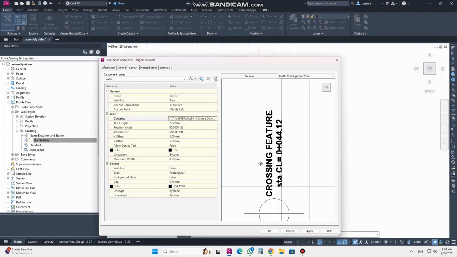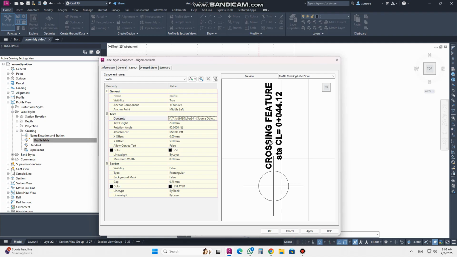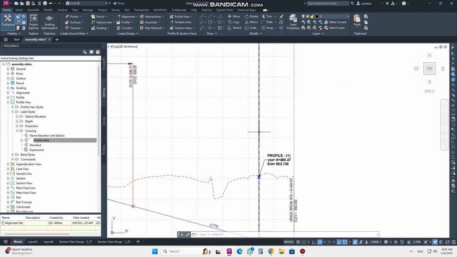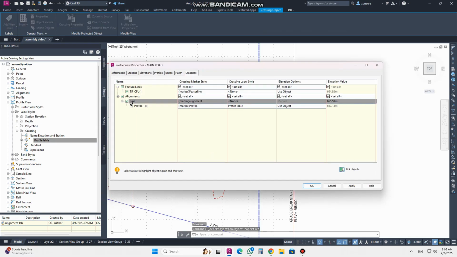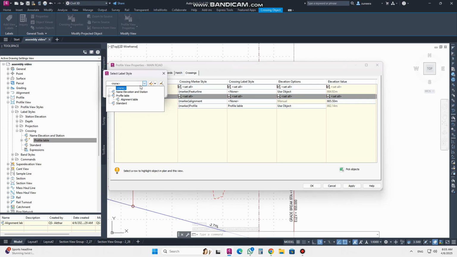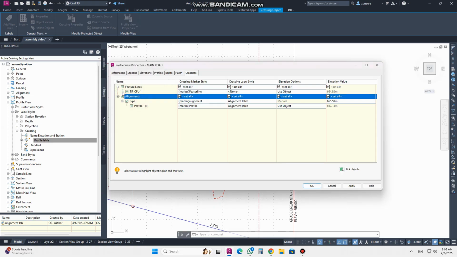The angle will move above here, horizontal, aligned to the alignment line, so it's looking better. The size, everything is now okay. So I will click OK here. Then click on the alignment, go here, and in the alignment label I will select here the alignment label.